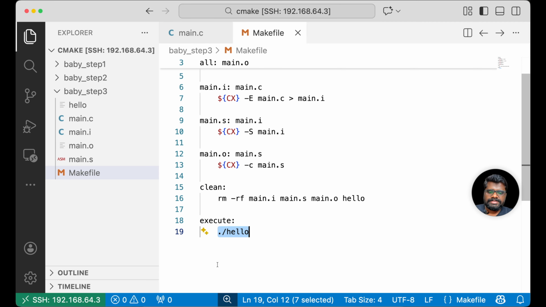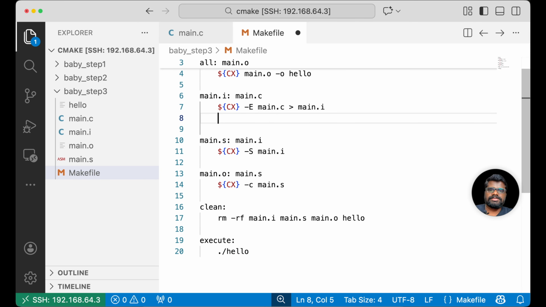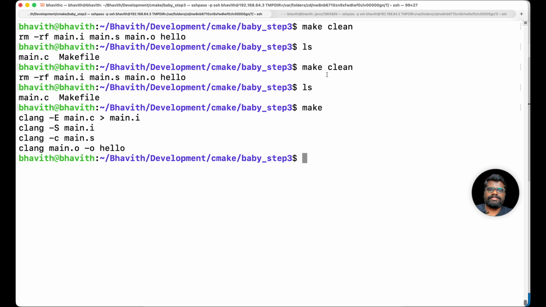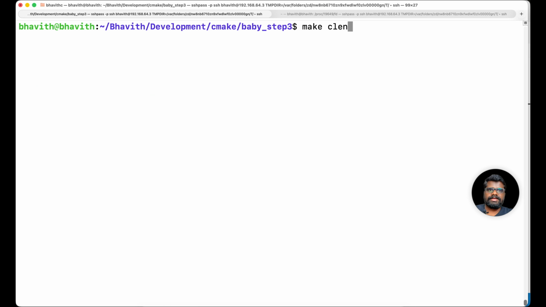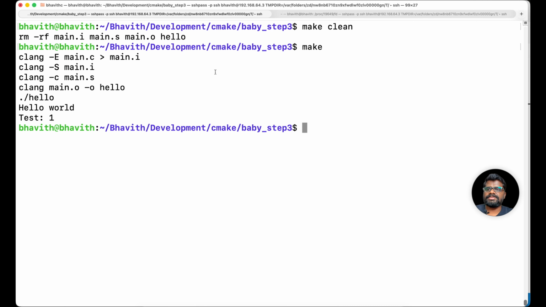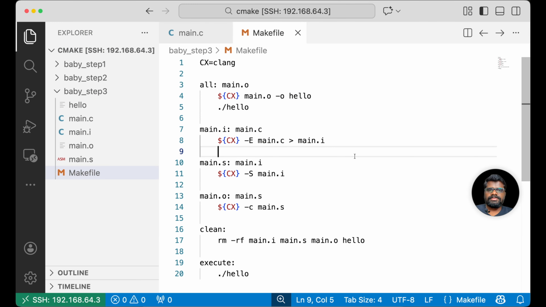If you want to compile and execute in one shot, simply put your command here, below the all, so it will compile and it will also execute. Let's say make clean. Let's say make. Can you see? Hello, and hello world is getting printed. So yes, guys, this is the fundamentals of the Makefile, and this is very important for you to understand the basics of CMake.